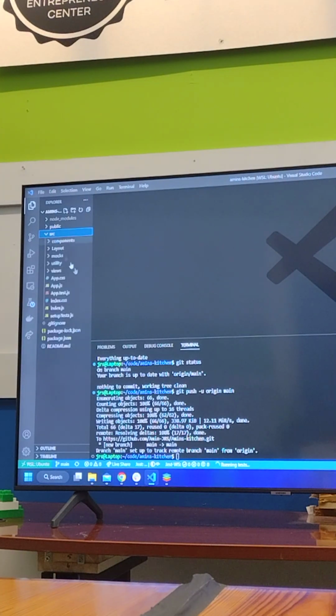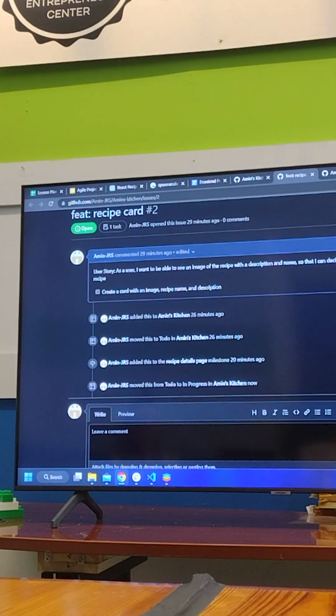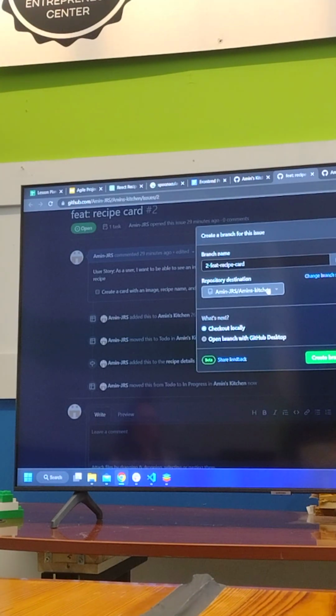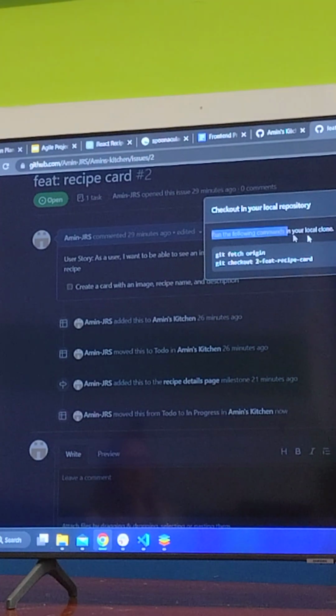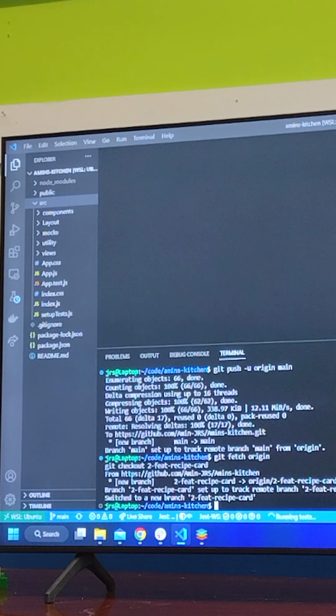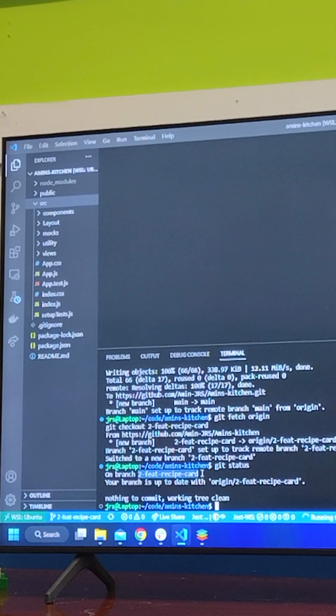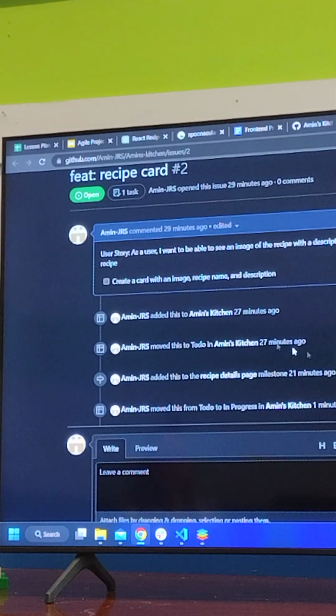So if I come into my app, first, I open this ticket up in a new tab, and then I can come here, and now that I have an actual repository, I can create a new branch. So I create a new branch, it gives me the commands to clone it locally, so I can put those into my terminal, hit enter, and then when I type git status, you'll see that I'm in branch 2 feature recipe card. It's awesome.